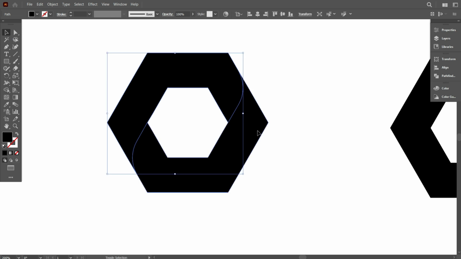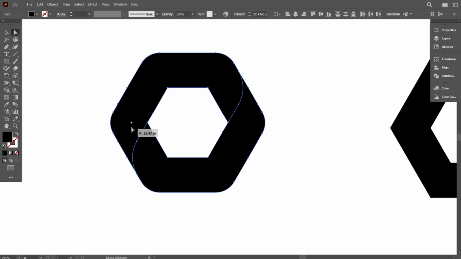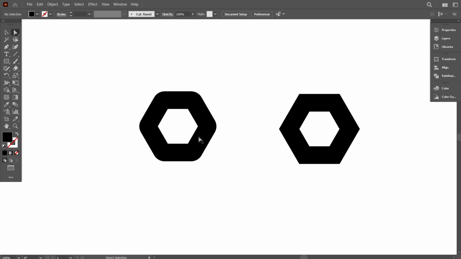Now select both parts of the design. And take the Move tool. And select the corner radius. And make it 25 pixels. Okay, that's perfect. Now we apply another method.